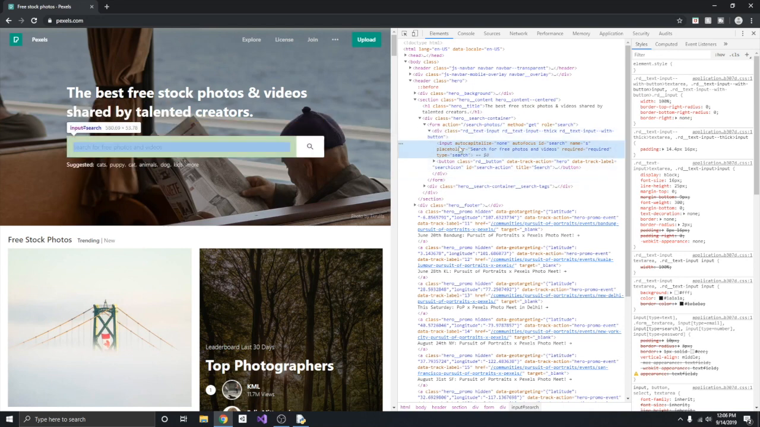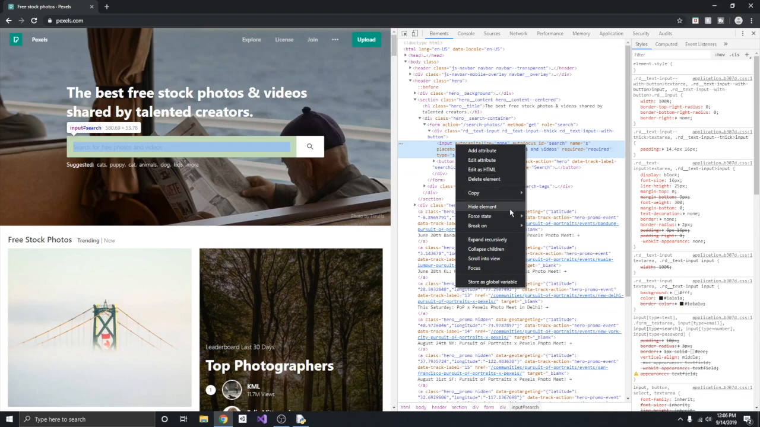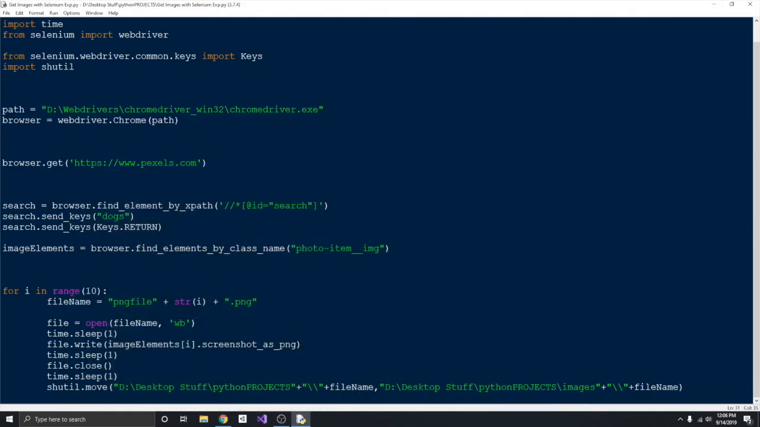So we're gonna take this element, we're gonna right click, we're gonna copy and copy XPath. And we're gonna paste it into these single quotes. And it has to be single quotes because the XPath already has double quotes in it. So yeah. Then we're gonna do search.send_keys.